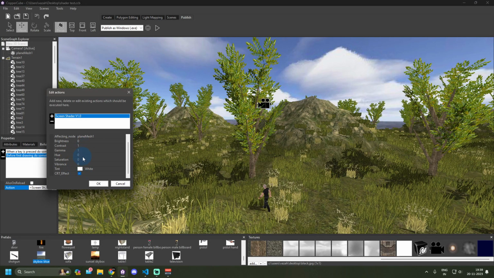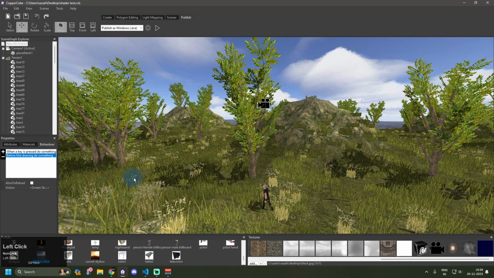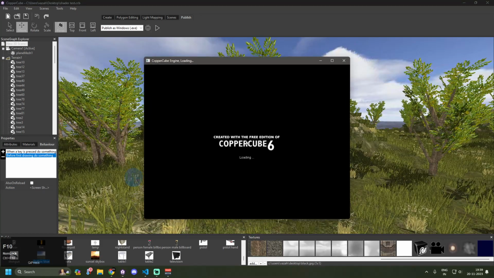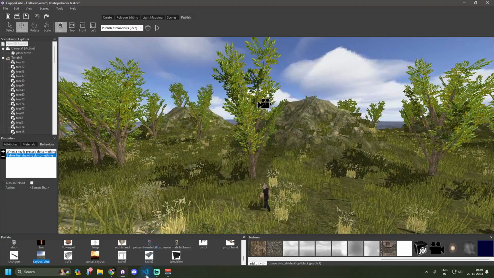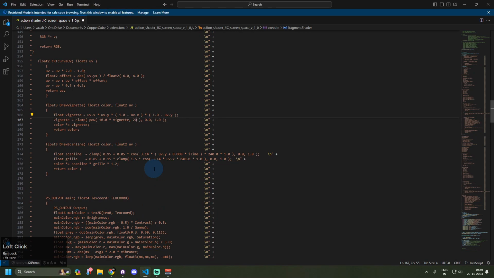So let me just change the hue saturation back so that we can see the color. Now the vignette is affecting more area, and you might not be able to see it. Let me just make it 20 so that you can see it much better.